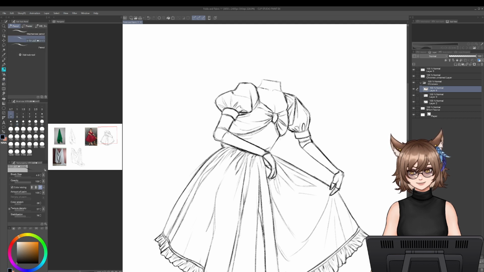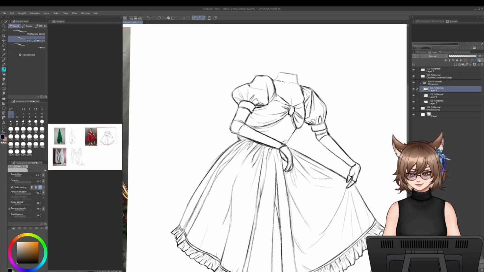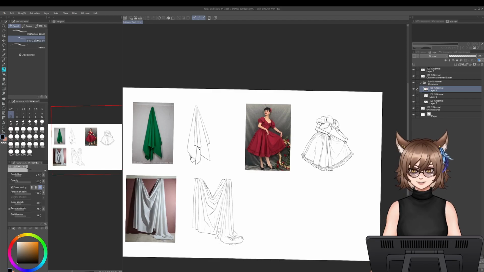Okay. Dress done. Now I need to look for a new reference. I didn't think I would finish all of these. So productive.